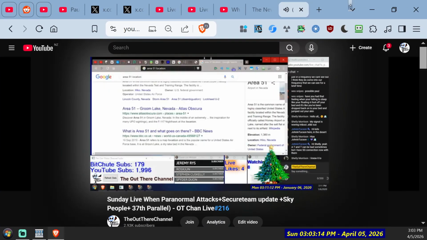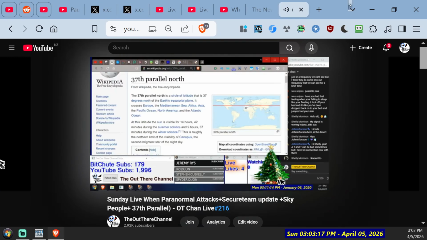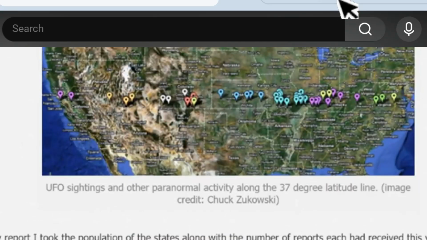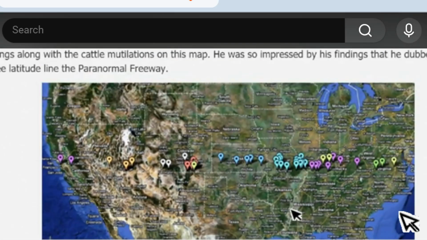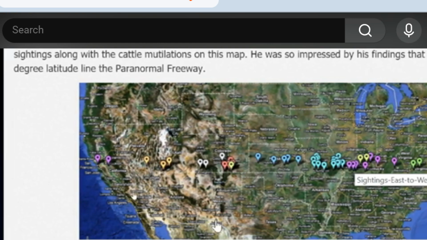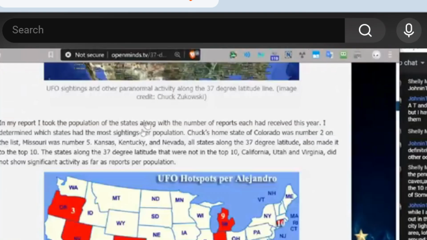So let's find out what this 37 parallel is. It's showing hotspots. I'm not sure what the color codes are for. But yeah, straight across from Kentucky, Area 51. What's over here on the map? What locations there? I'm not sure. And then you've got Arizona just below that, Four Corners, New Mexico there. So it's a pretty good map.